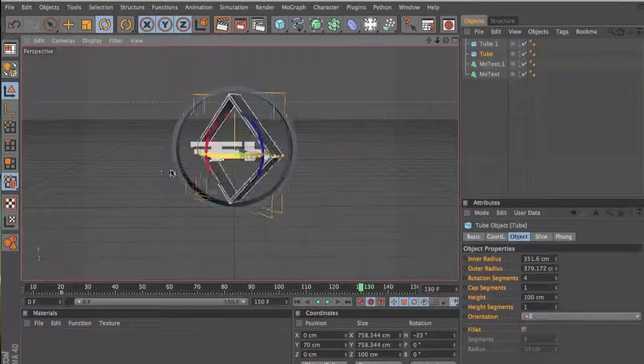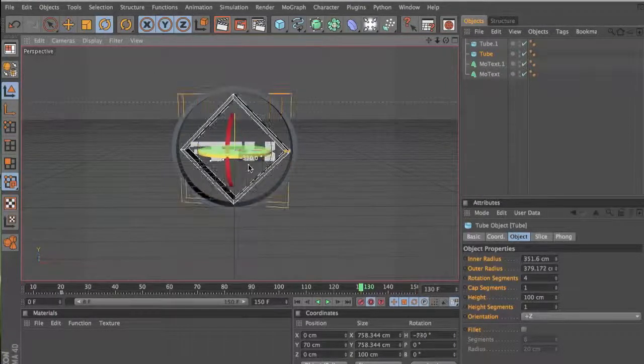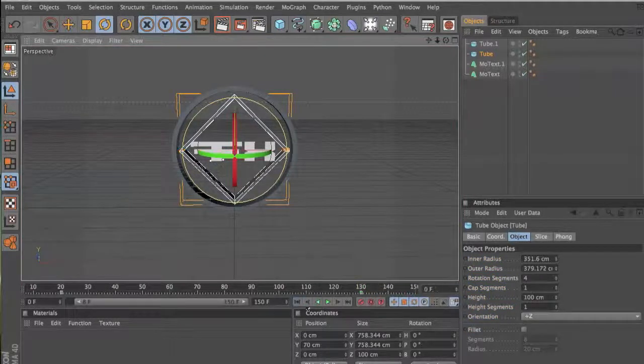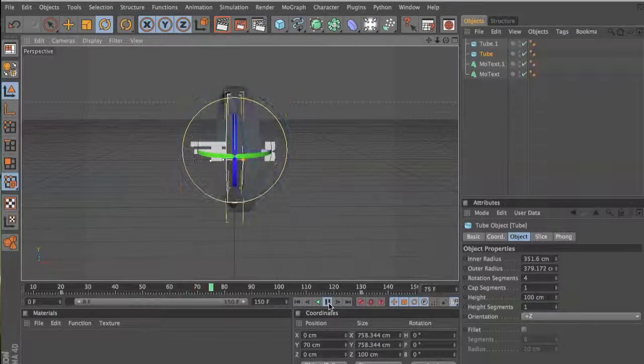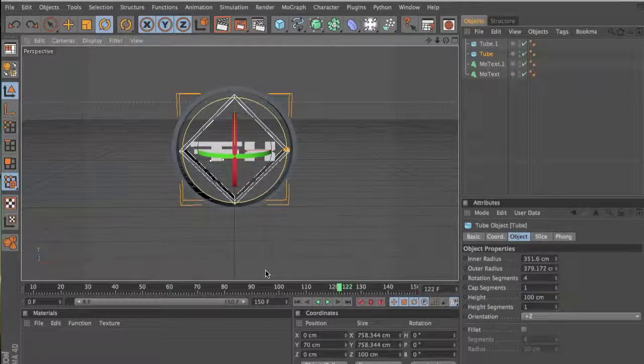I'm going to have it spinning the opposite way. So 540, yeah, 540, and then untick it again. So now if I just start to play it, it's this nice looking, actually, I made a mistake there, sorry.